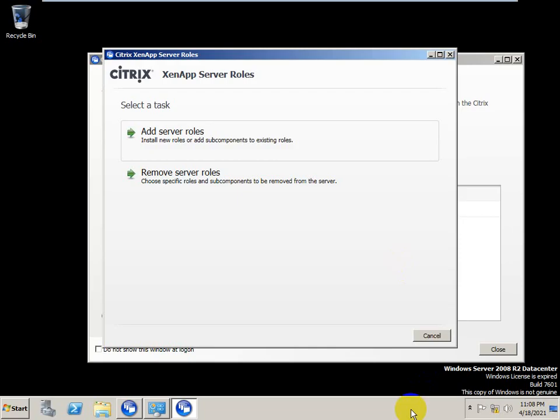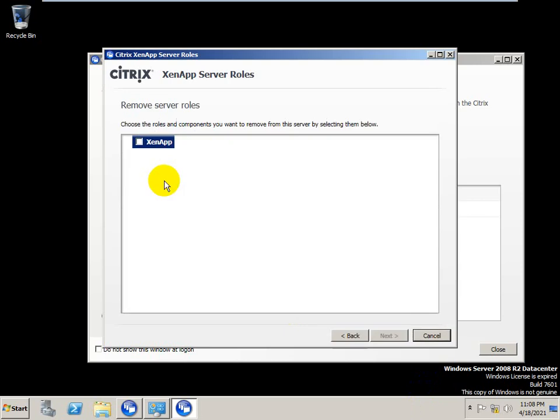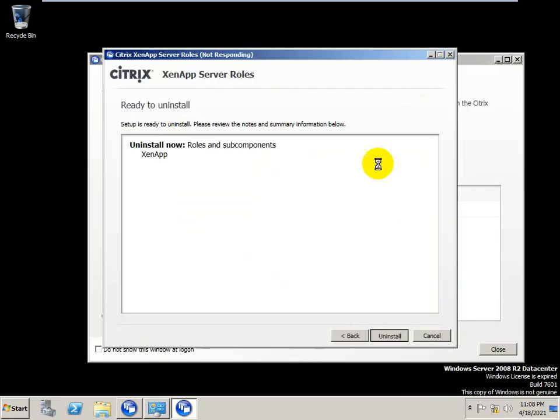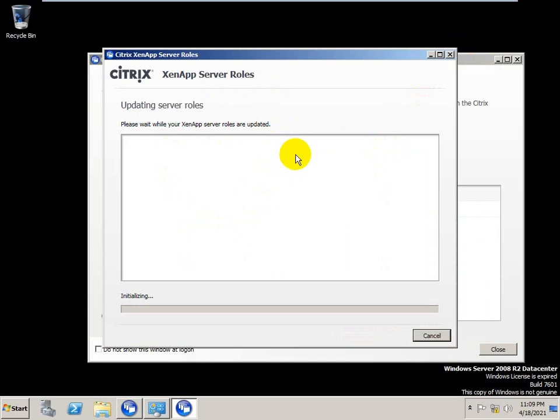And in the next server, I want to remove the roles. Just click on remove, select XenApp, next, and uninstall. It will start removing the role. Once the role is uninstalled, you need to remove all applications, or all components of Citrix XenApp, and after that you need to install Citrix VDA and provide the details of the delivery controller. Add this server on 7.15 delivery. That is a migration.